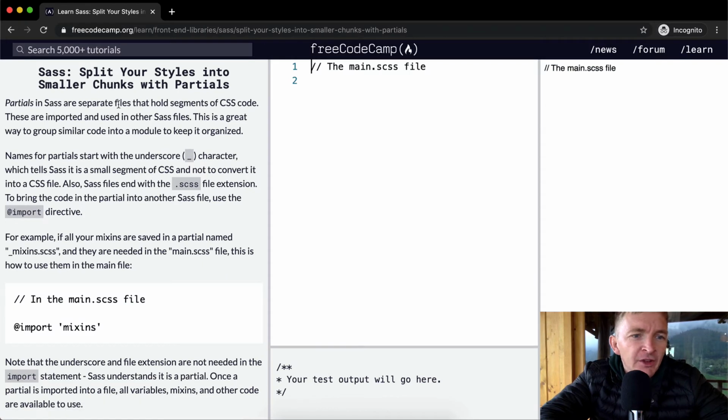Partials in Sass are separate files that hold segments of CSS code. These are imported and used in other Sass files. This is a great way to group similar code into a module to keep it organized. Names for partials start with an underscore character, which tells Sass it is a small segment of CSS and not to convert it into a CSS file.